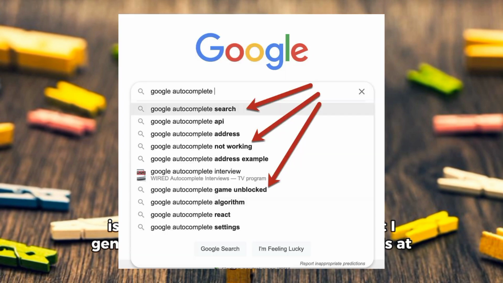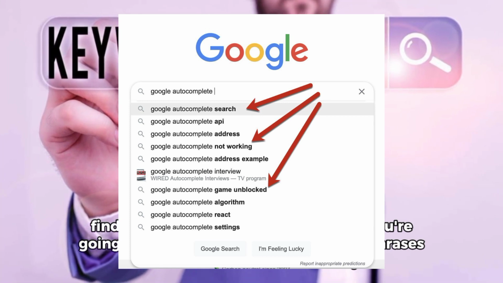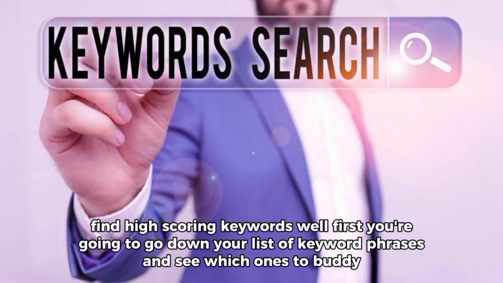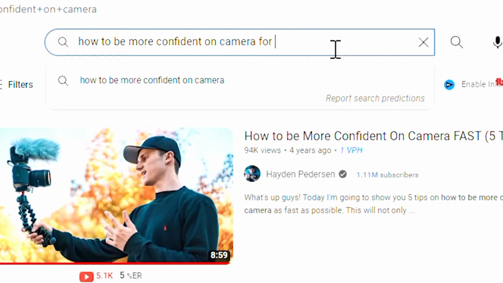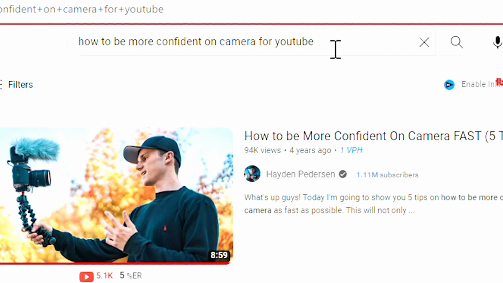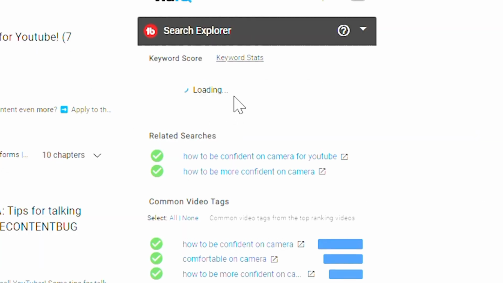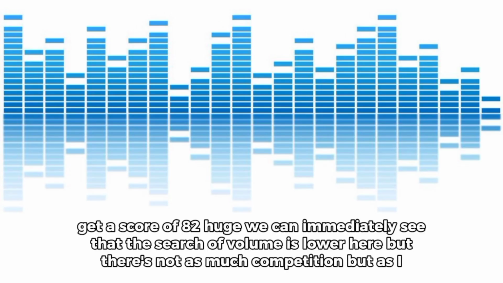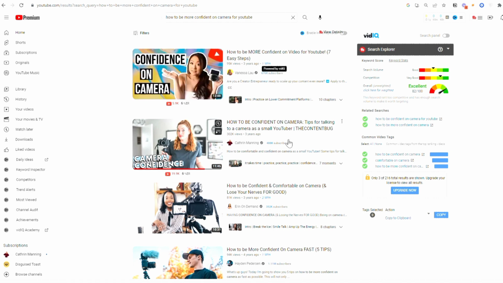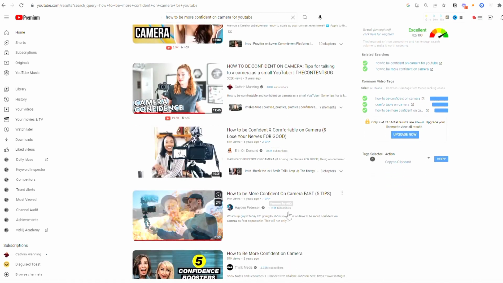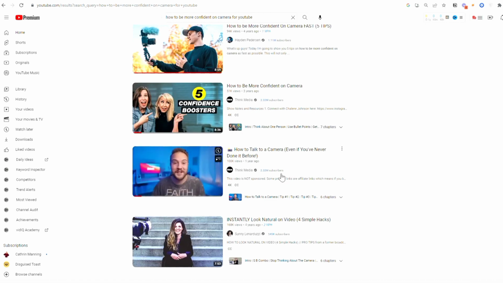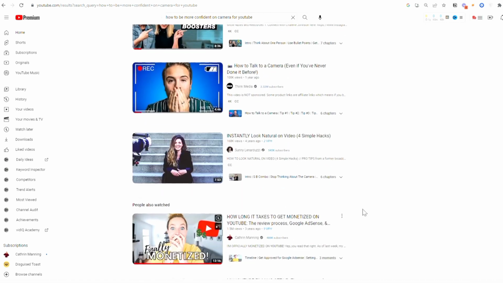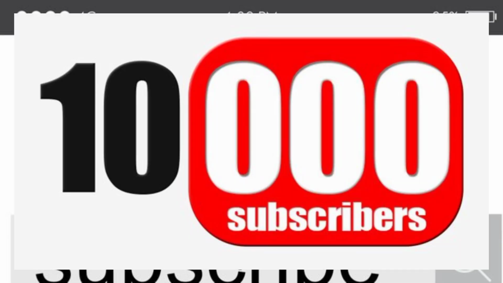So how do we find high scoring keywords? Well, first you're going to go down your list of keyword phrases and see which ones TubeBuddy likes best. For instance, I'll try how to be more confident on camera for YouTube, show keyword score, and we get a score of 80. Huge. We can immediately see that the search volume is lower here, but there's not as much competition. But as I scroll through the results, I still see that there are only large YouTubers ranking for this keyword. We want to look for keywords here where at least someone is ranking with less than 10,000 subscribers.